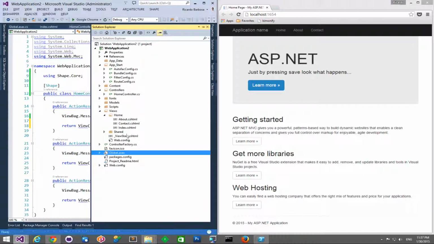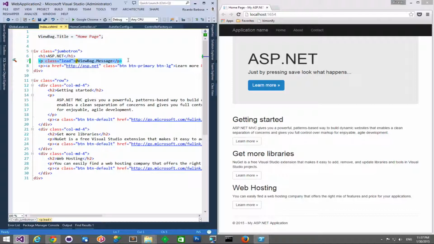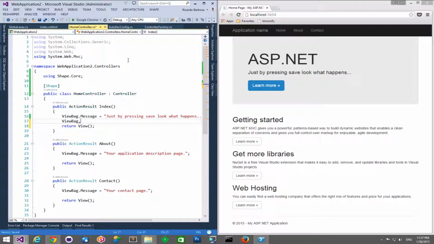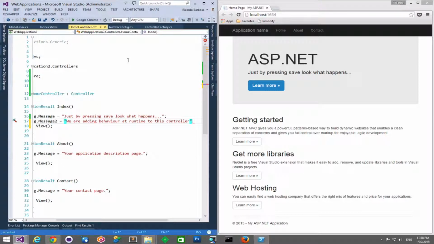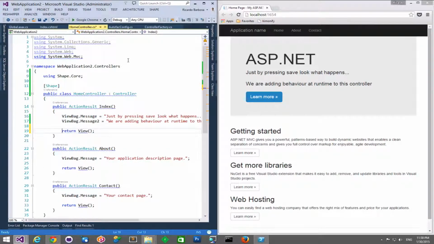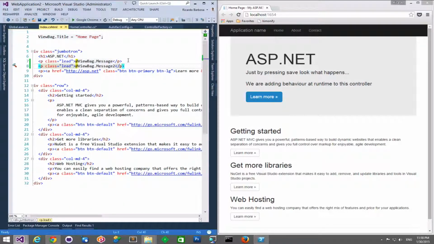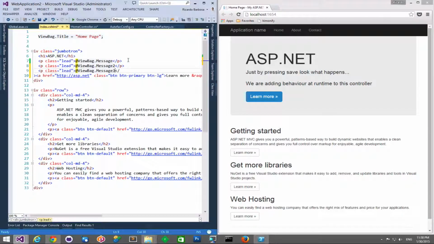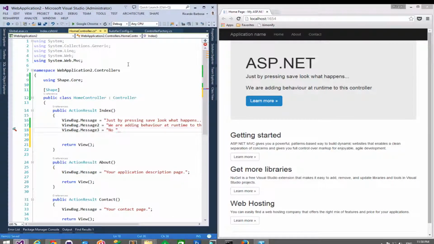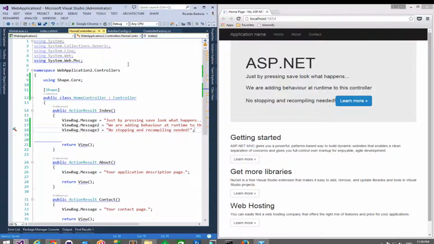So I will go to the views and I will make some changes. And I will go to the controller and put another message on the ViewBag that the view will reflect. As you can see, I have never stopped. IIS is still running and we are working, and we don't need to recompile the application. This is real-time developer productivity. I don't even have to do a refresh on the browser because Shape will handle that for me. I just have to type, press save, and the browser will refresh it.